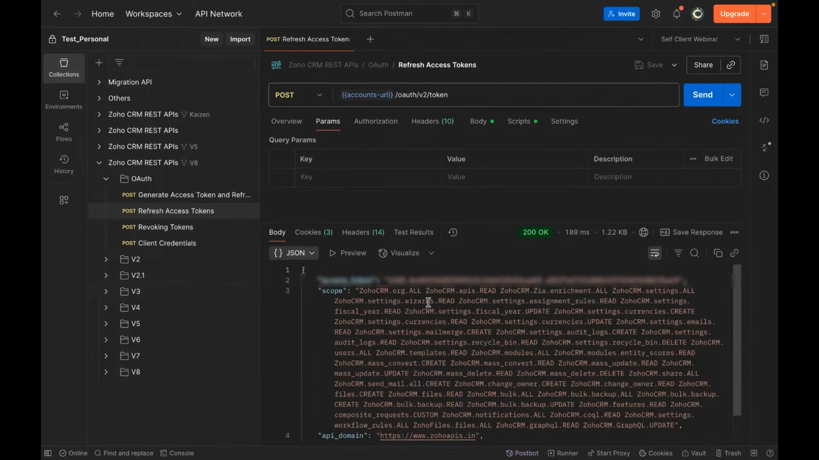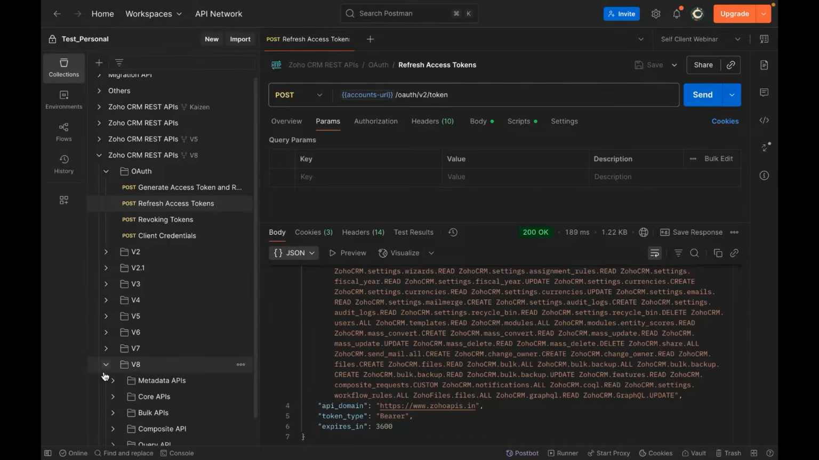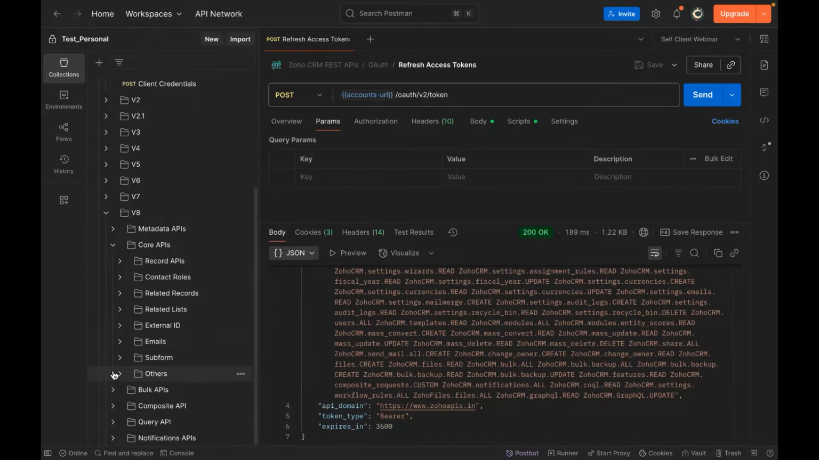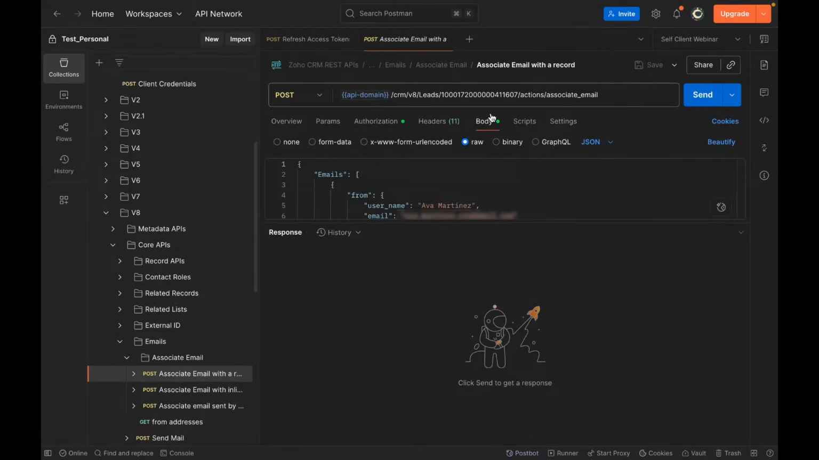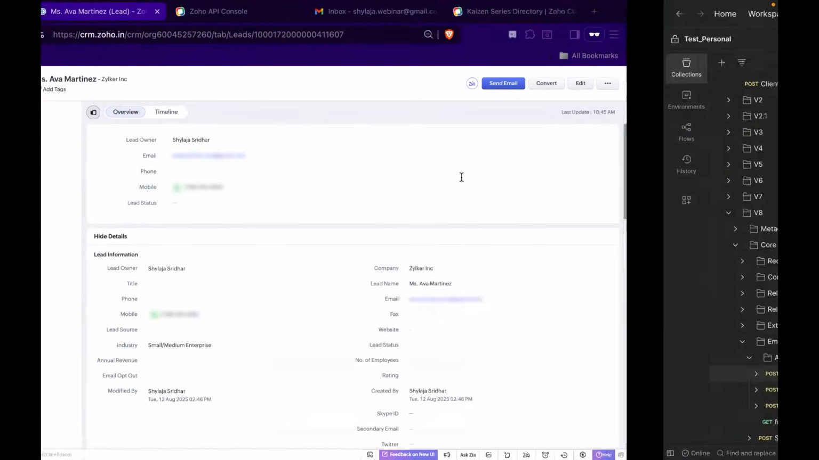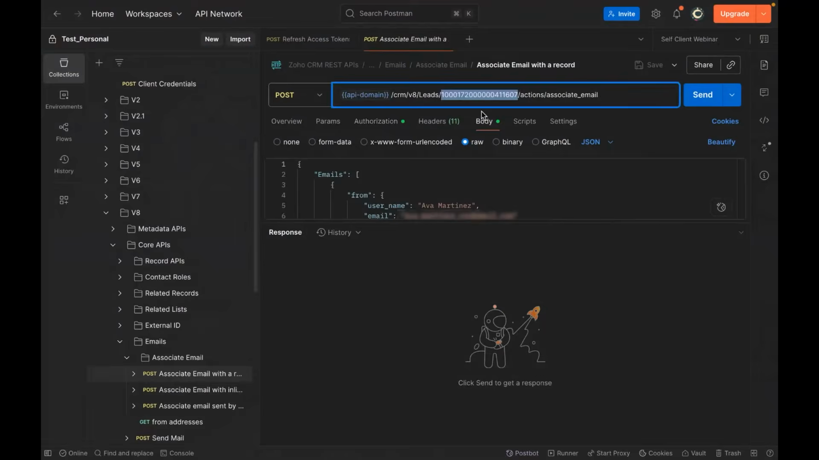So I have my access token here. We'll be working with the V8 APIs today. Under the V8 folder, under core emails, we have the associate email API. Now I want to associate an email with the record in Zoho CRM. So here I need the record ID. I need Eva's record ID here. In my CRM, this is Eva's record ID. Alternatively, you can also use the get records API to get this record ID.